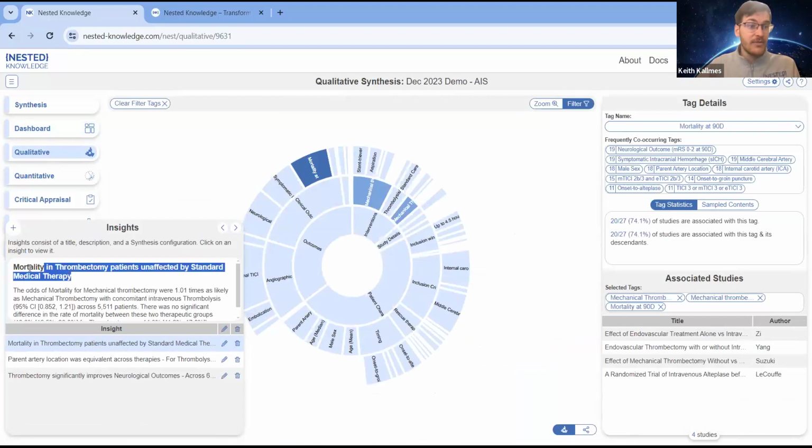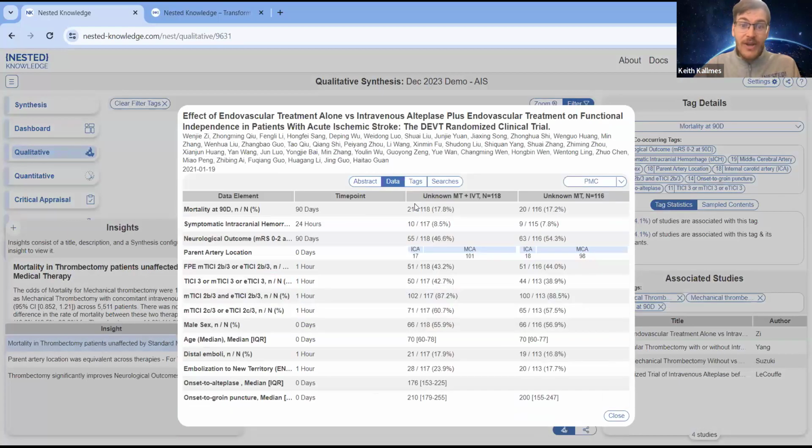So thrombectomy patients unaffected by standard of care and medical therapy, that's a really, really profound finding because thrombolysis was standard of care for so long. It actually only came down to these 4 studies. But you can go in and look at those studies, look at the underlying data that was abstracted for them, and see that, yeah, the mortality rates weren't affected by the application of thrombolytic drugs.